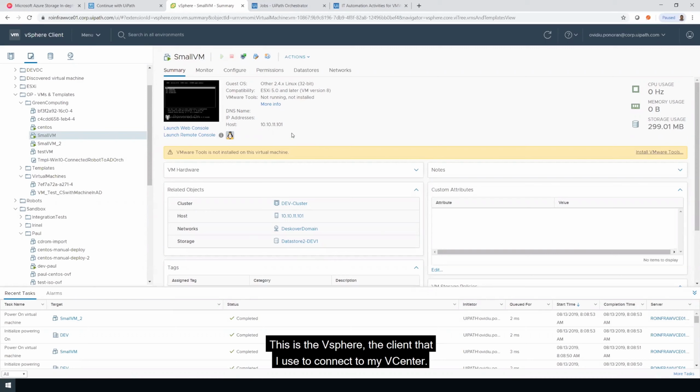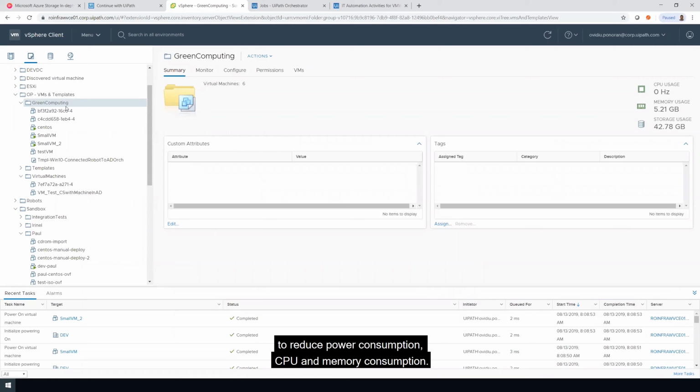This is the vSphere Client that I use to connect to my vCenter. Imagine that you have a list of virtual machines in a location that you want to power off at the end of the workday to reduce power, CPU, and memory consumption. Such a workflow can easily be automated with VMware activities. First, I run the process from Orchestrator to see it at work.